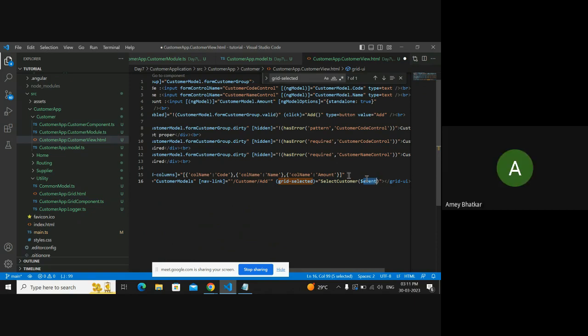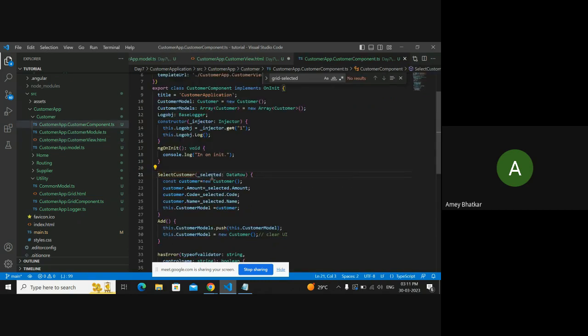Great. So it gets the data, whatever the output, and that data is given to this select customer. If you clicked on this select customer, it gets that data row. Now once it gets a data row, this select customer understands the customer, it doesn't understand the data row. So what I did is I just created the instance of the customer class and I assigned the value here.